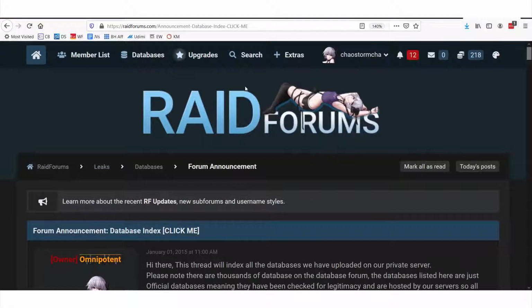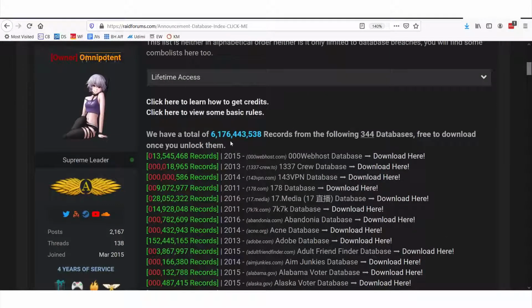Right here on this web page, you have access to download 6.1 billion email addresses from 344 breached databases. Now, you might be asking yourself, how the heck are 6.1 billion emails out there? And who else knows about this? Well, first off, not many people know about this.